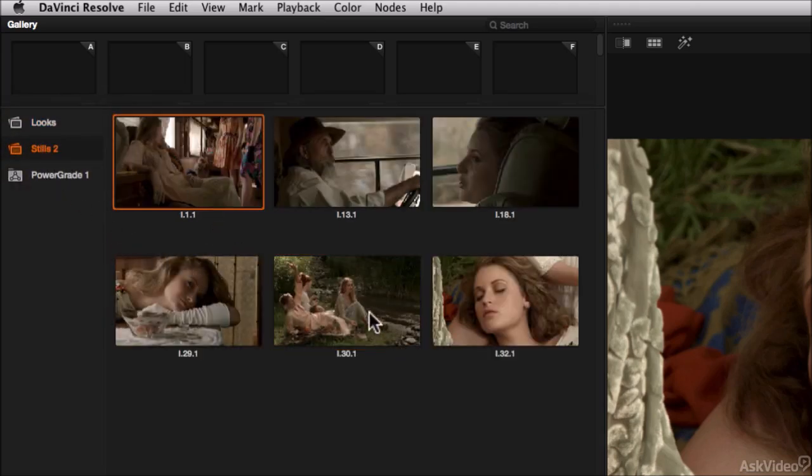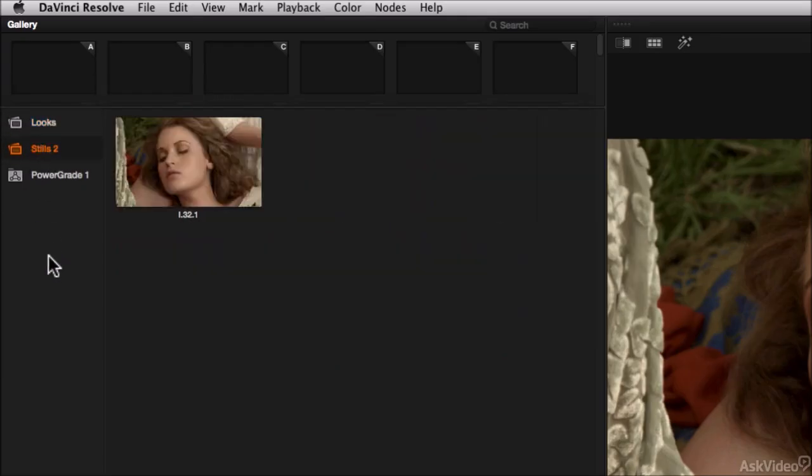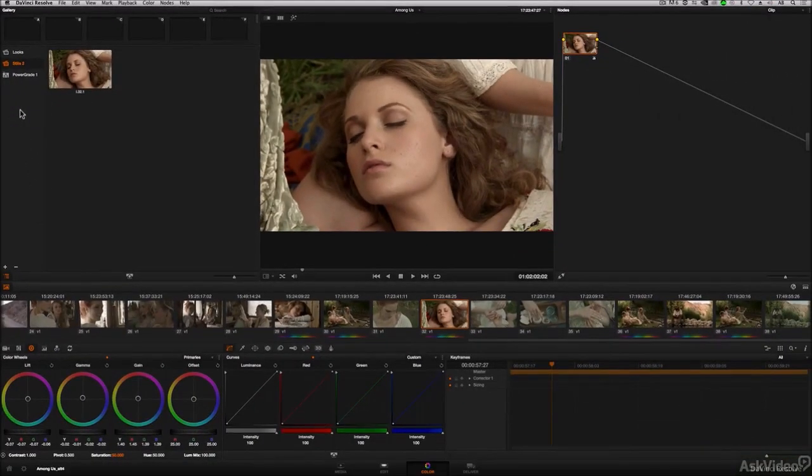So it's very simple to be able to pick up stills and move them from one page to another, and be able to create any number of stills pages to use however you see fit. In the next tutorial, let's continue to explore working with gallery stills and the different flexibility that you have, or the different options that you have when you do store stills.